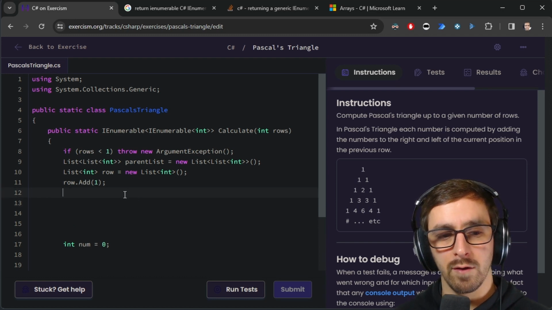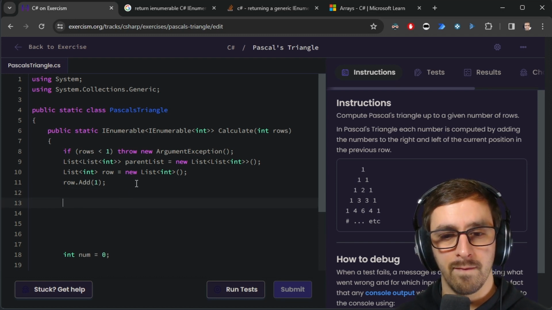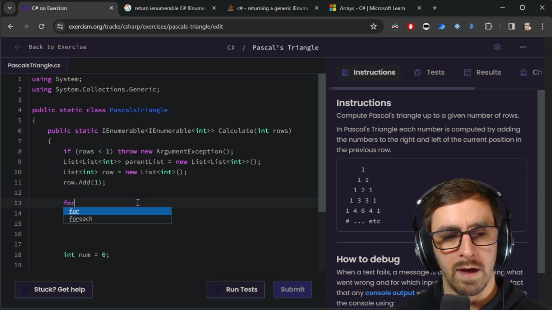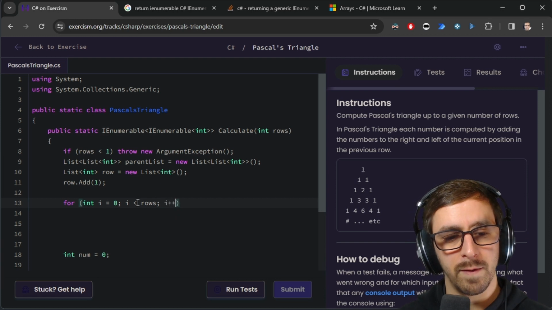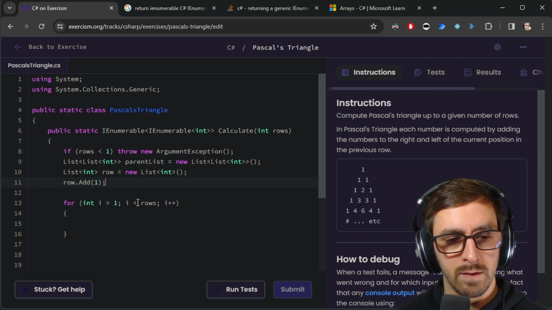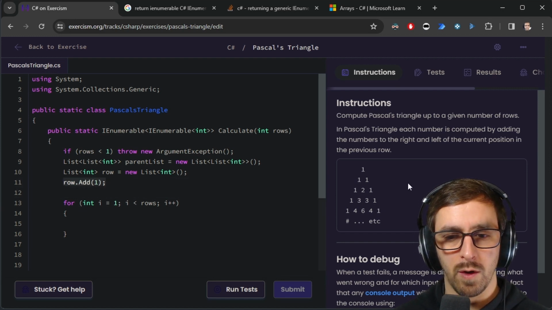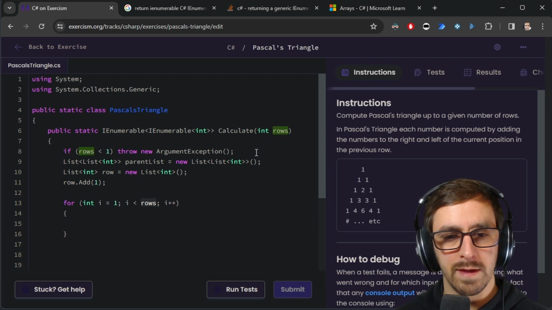And then we could start looping every time after that. We'll just loop up to a certain number of rows. So let's do a for loop, see how that looks. For int i equals 0, i less than rows, i plus plus. I think we actually want i to be 1 because we've already added a row to start with, because we'll always have at least the one row. And if rows is, let's say, equal to 1, then i less than rows means that this will not be true the first time, and so it won't run this at all. So we should be fine there.